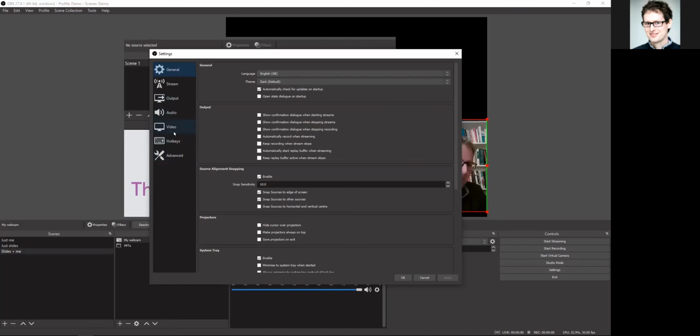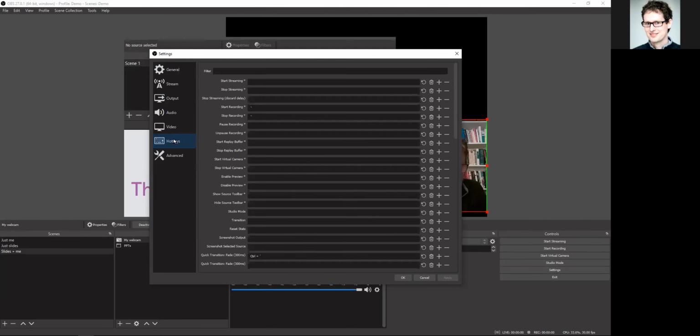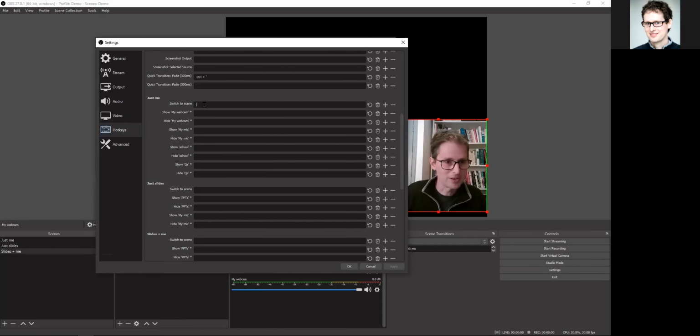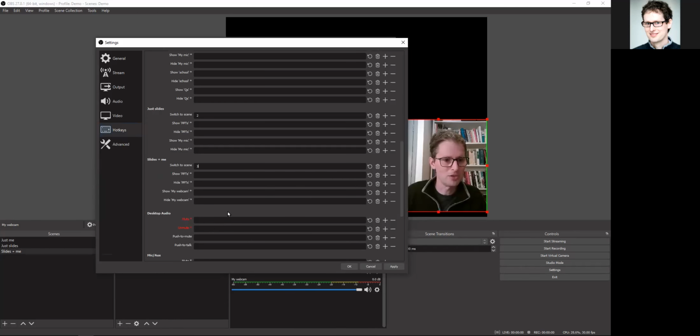There's various things you can mess around with here, but the one that I'm going to tell you about here is hotkeys. So I can set up things to start recording. I'm going to set up just me. I'm going to set up a hotkey, and I'm going to choose my number 1 on my keyboard for just slides. I'm going to choose number 2 for switch to scene, and for slides and me, I'm going to choose number 3. So those are now hotkeys, and I will press OK.